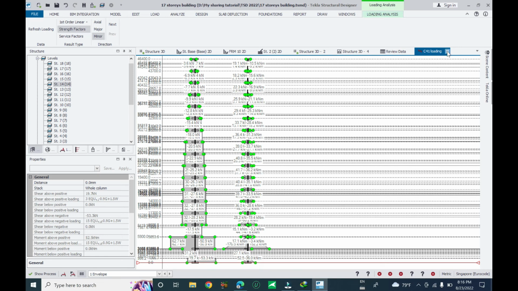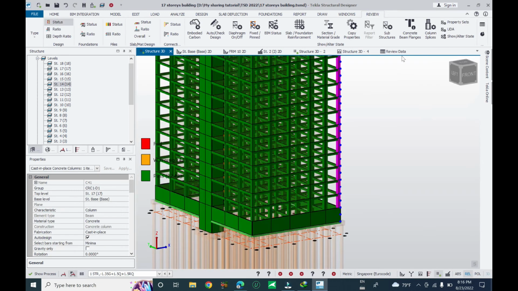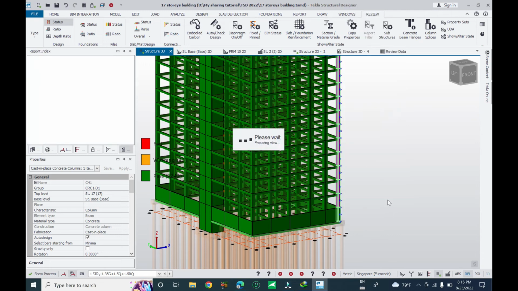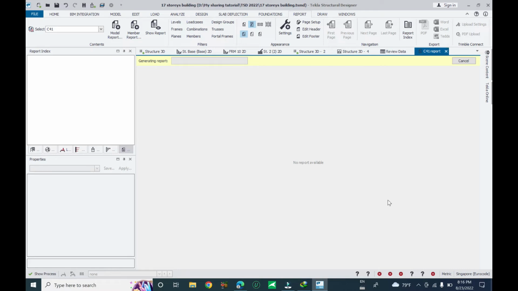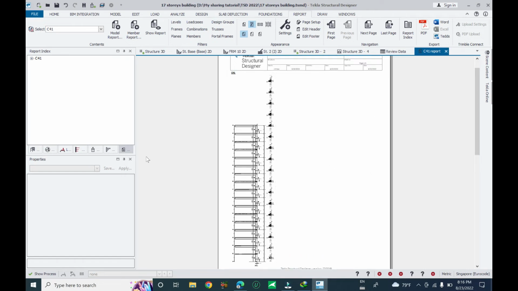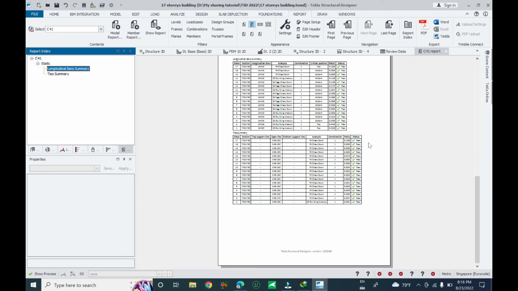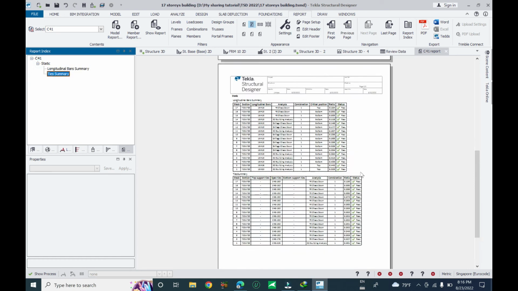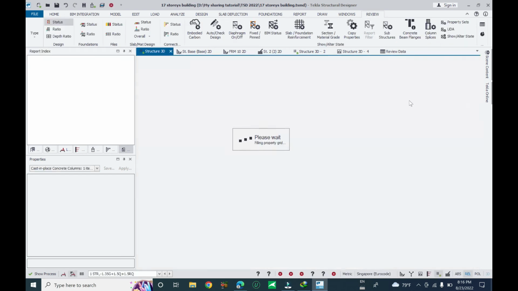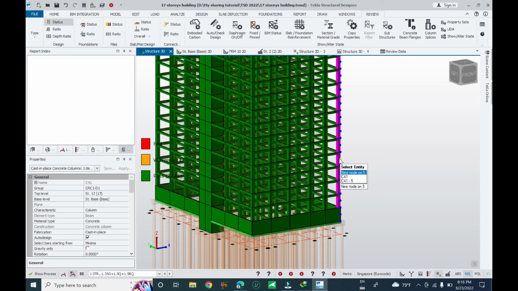Okay. Now let's come back, click on column again, click on report for member. You can generate a structural report of this column. Now let's check. This is the report, C32 static longitudinal and high summary. This is the summary report of the column. Click close, right click on column again.